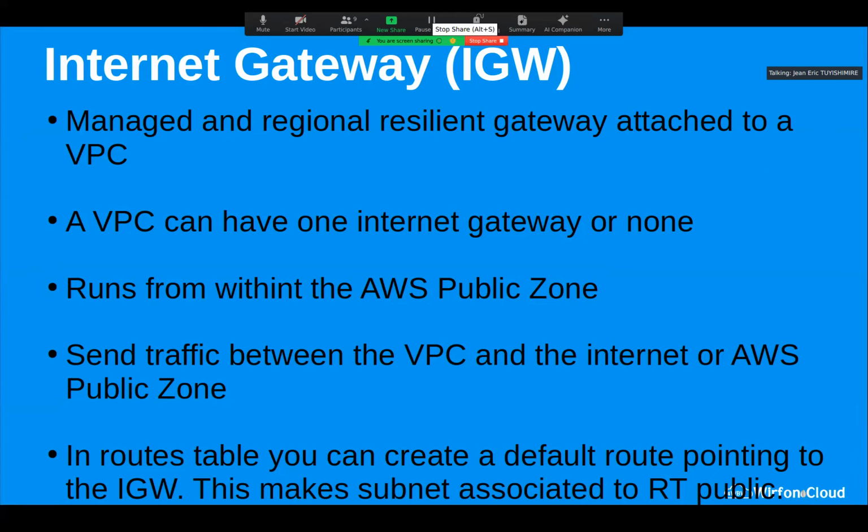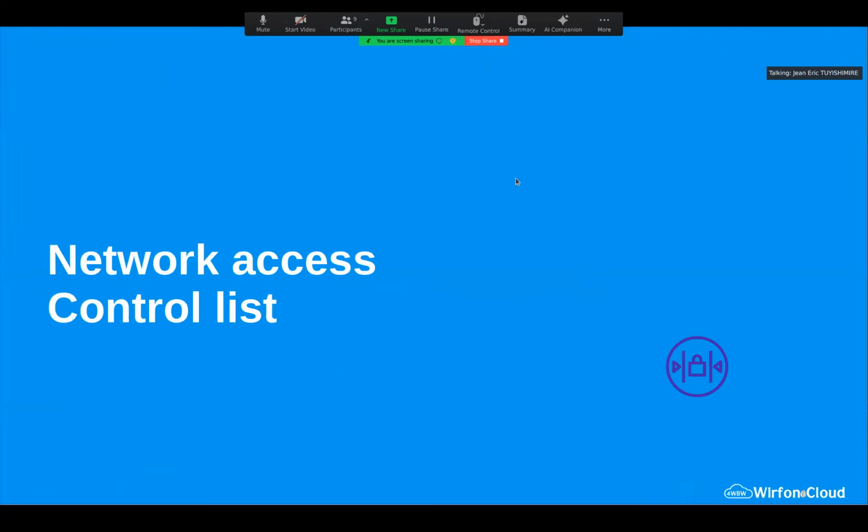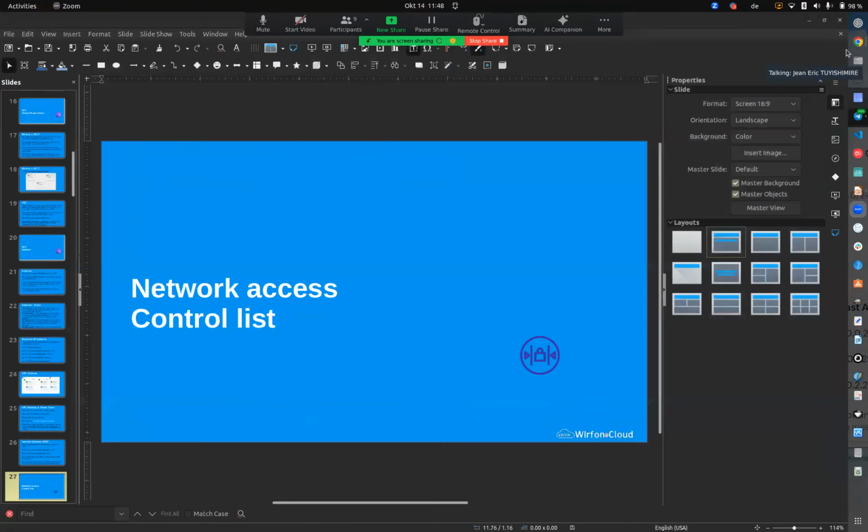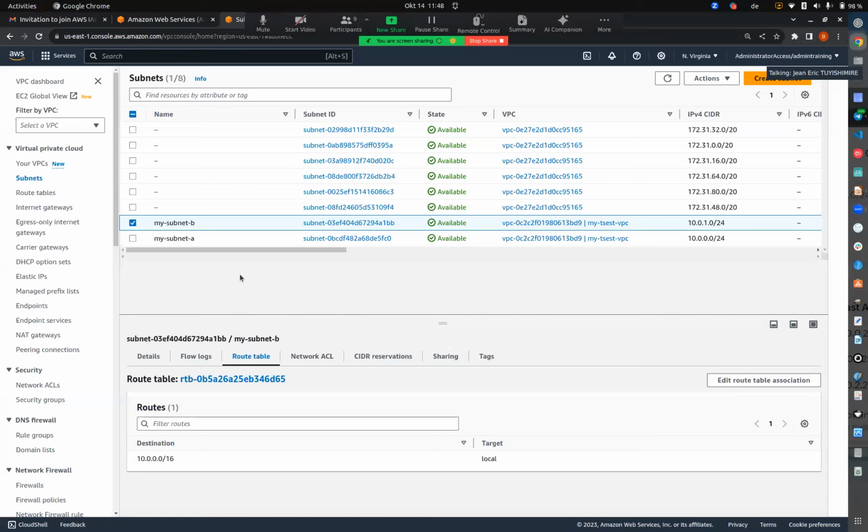That connection from 0.0.0.0, is it to and from, or only one way? For the internet gateway it is to and fro, because for the internet, you send your request, it will come back. But we'll see the difference when we come to the NAT gateway. So for the internet gateway, your question is is it to and fro? Yes, it is to and fro.